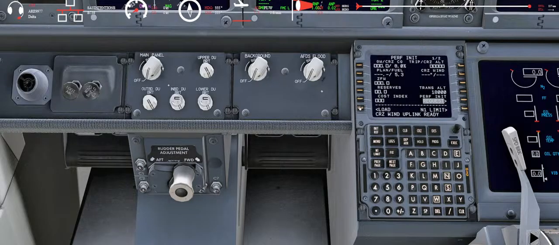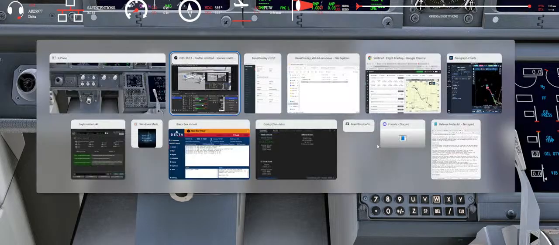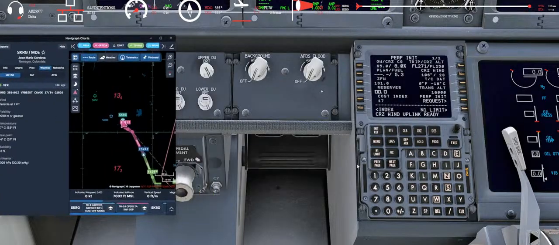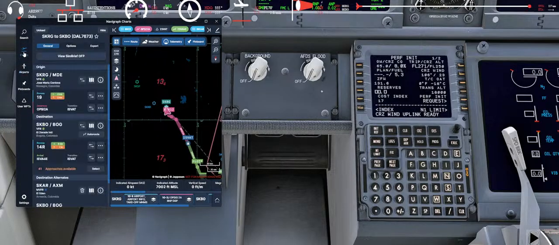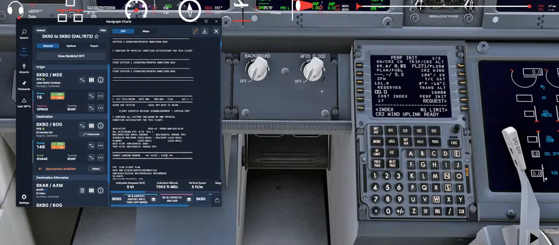We're going to go ahead and load our information here, and we need our flight reserves information. We can find that on your Navigraph. Okay, so I'm going to go to view. From this screen on your Navigraph, you're going to go to view sim brief OFP.